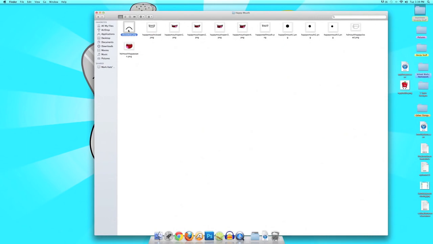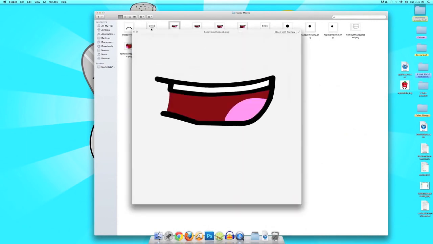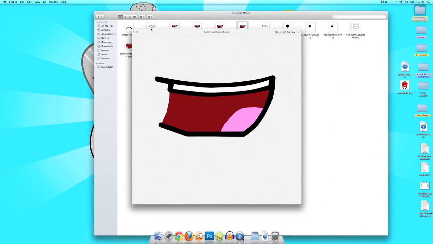Once you have all these mouths, just make sure that they're all similar looking, or the same style. You don't want to shift styles in between the lip syncing. It will look really weird. So just make sure they all look very similar, like this.